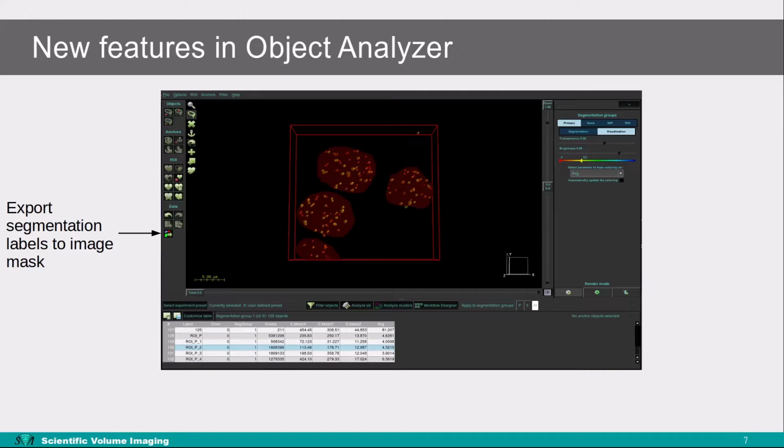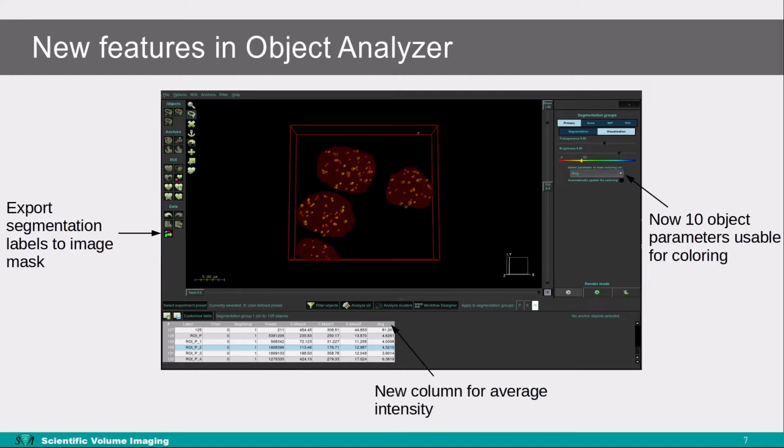New in the Object Analyzer is the ability to export segmentation labels to an image mask. We have more parameters to base the coloring of the objects on. We have a new column option to get the average intensity for each object. And finally, if you have disconnected regions of interest, each region gets its own row in the table, so you can view its properties separately.